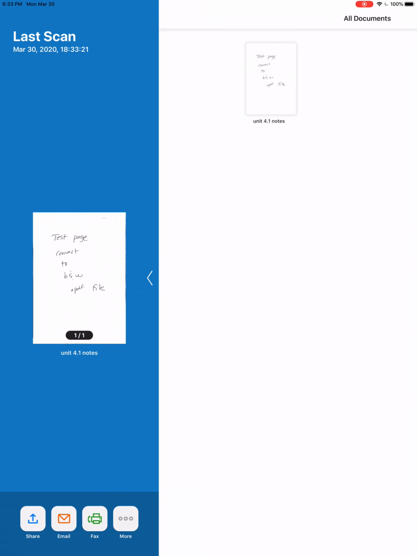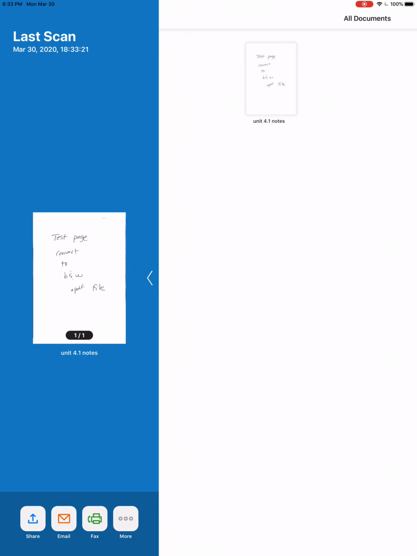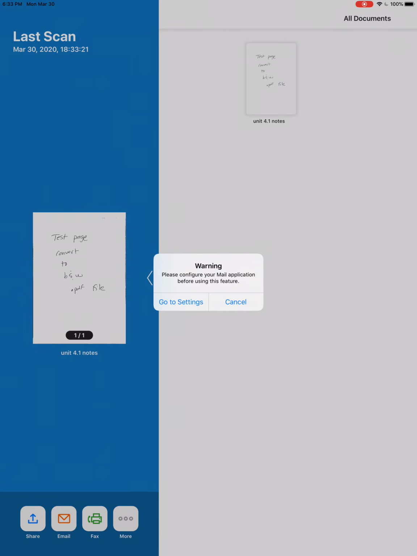ways that you can export it. If you click the share button, then you can throw it in a Dropbox account, Google Drive, email, you name it. If you click the email button, then you can just send it as an attachment to yourself or anybody else. Send it straight to me, I suppose.